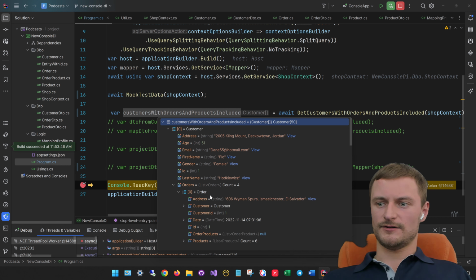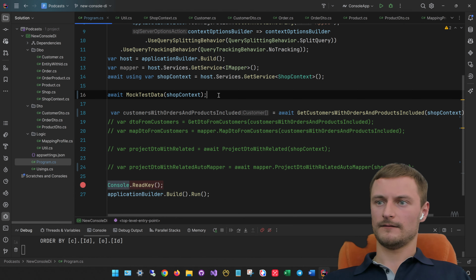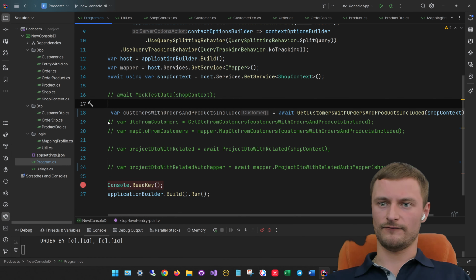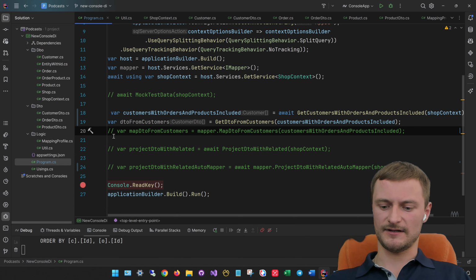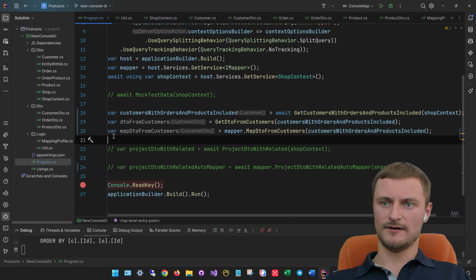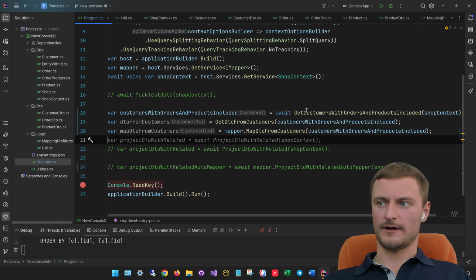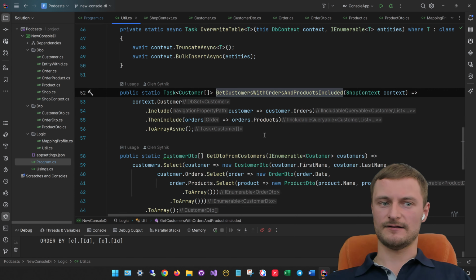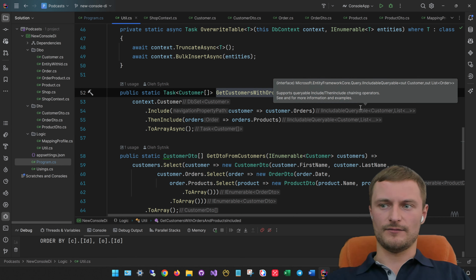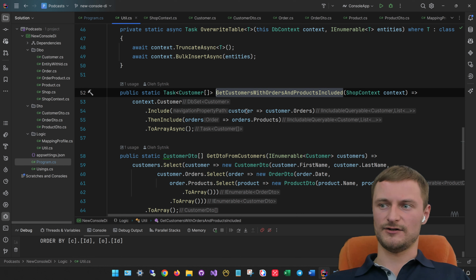Okay, and a bit more details regarding these queries. As I mentioned, we have these three main scenarios. So what is the first one? The first scenario is when we are getting the data just using the query with include and theninclude directives. So for example, we have customers which have orders, and each order has one or multiple products.